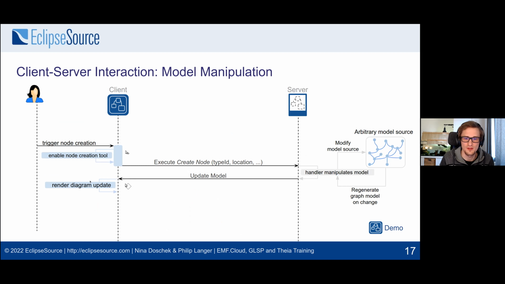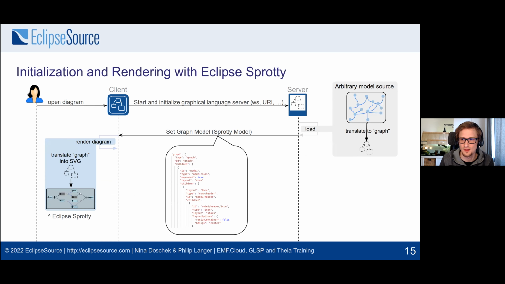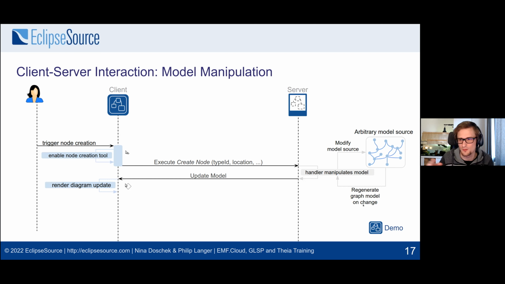And that will then obviously lead to a new node, hopefully. The idea behind that is that you have a unidirectional event flow, and you can reuse the generation of the graph model, because this function here that takes the model source and generates a graph model is exactly the same that we've used before in the initialization phase. So it's always the same function being called again, much easier to implement than some sort of bidirectional synchronization.